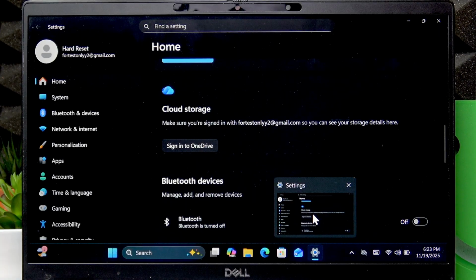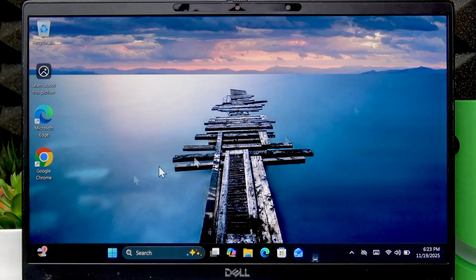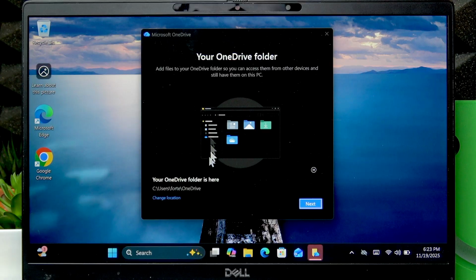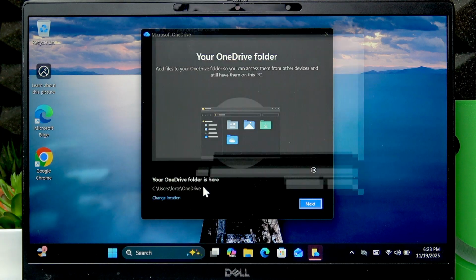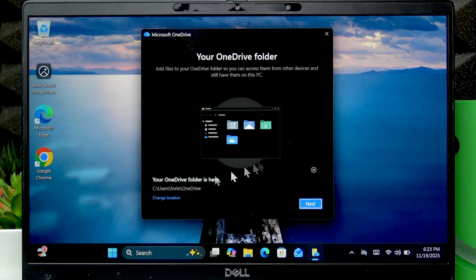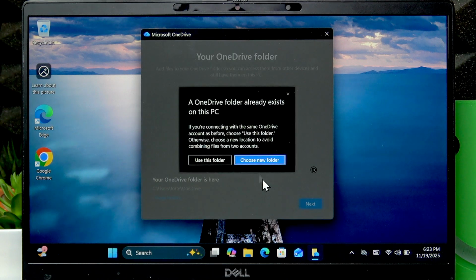Okay, let's reopen settings. Okay, so right now we're gonna have to select the destination for your OneDrive folder by clicking change location if you want to, or you can just go with the default one. Just click next.